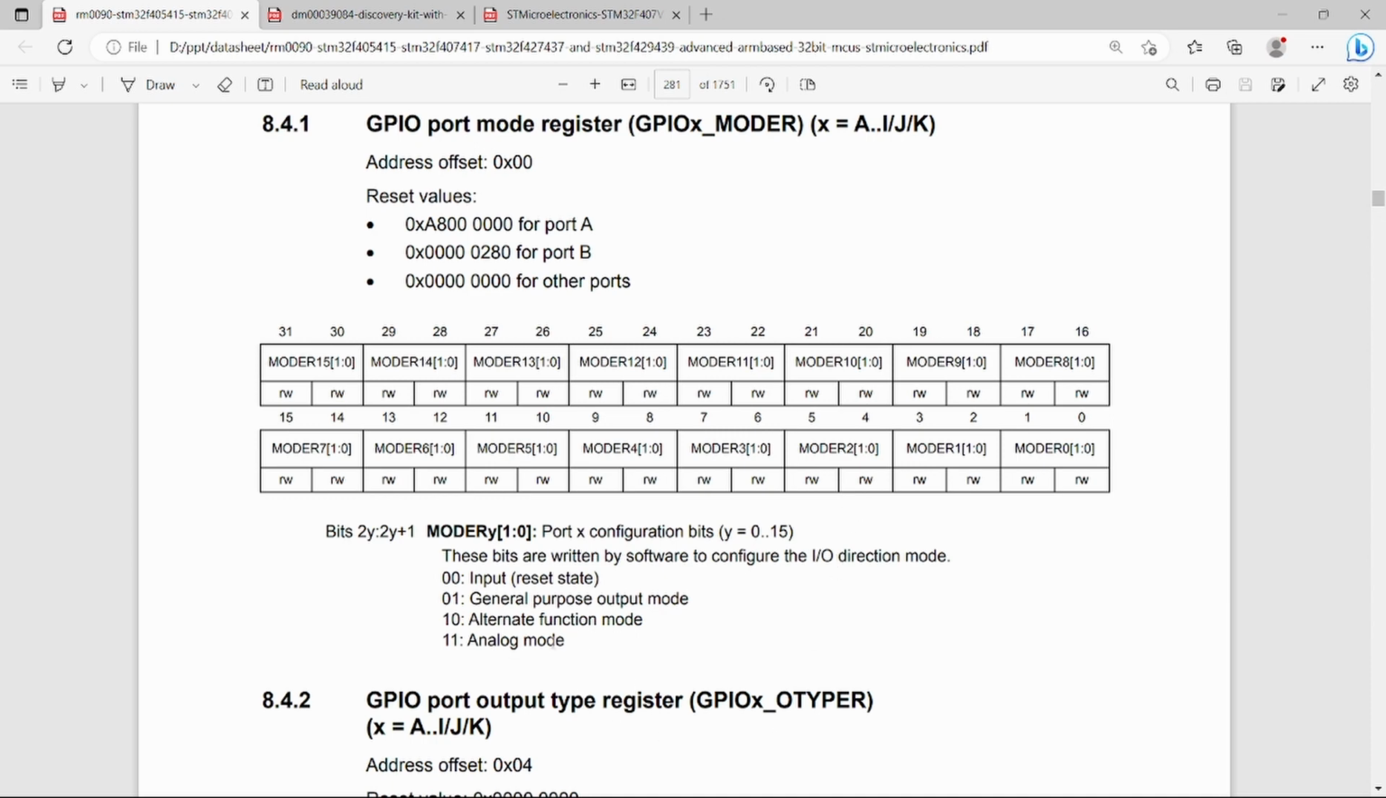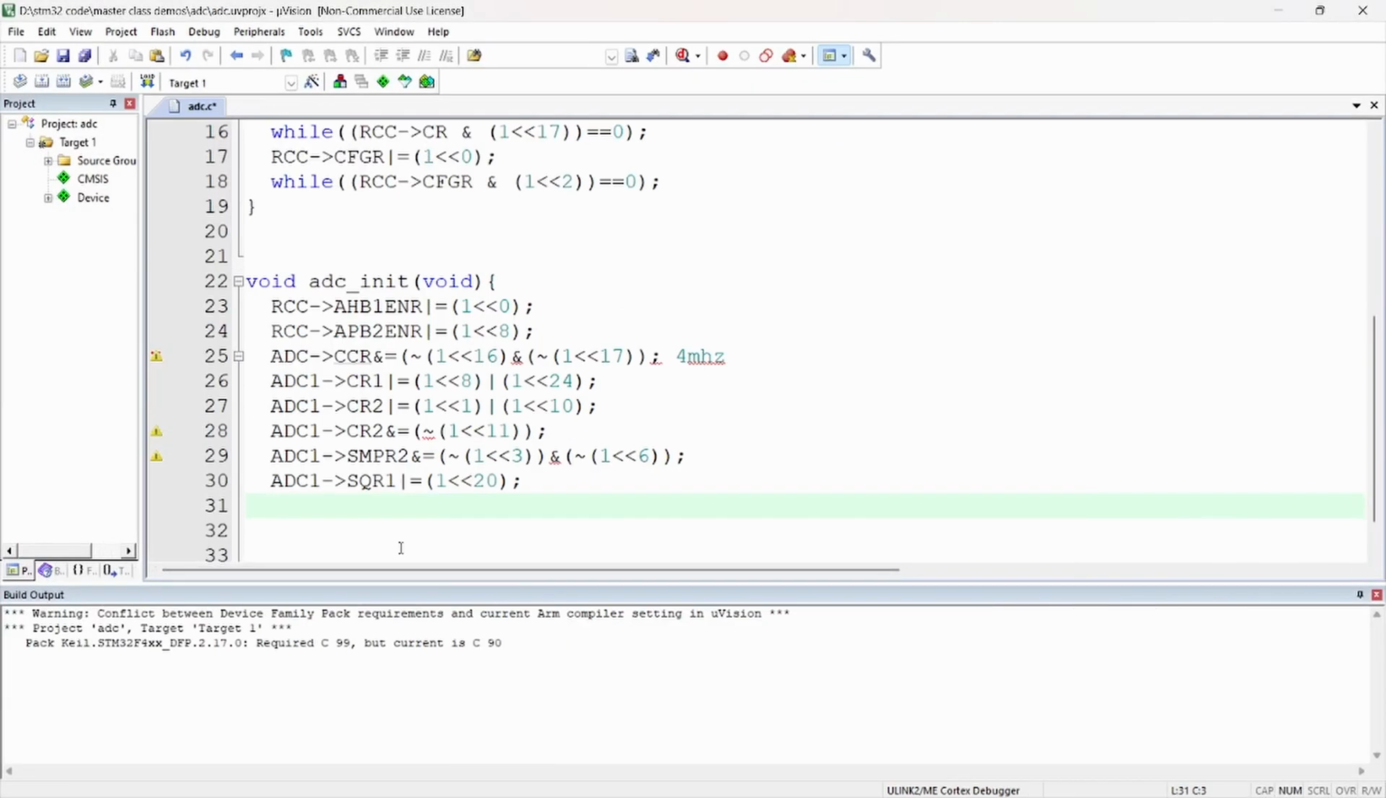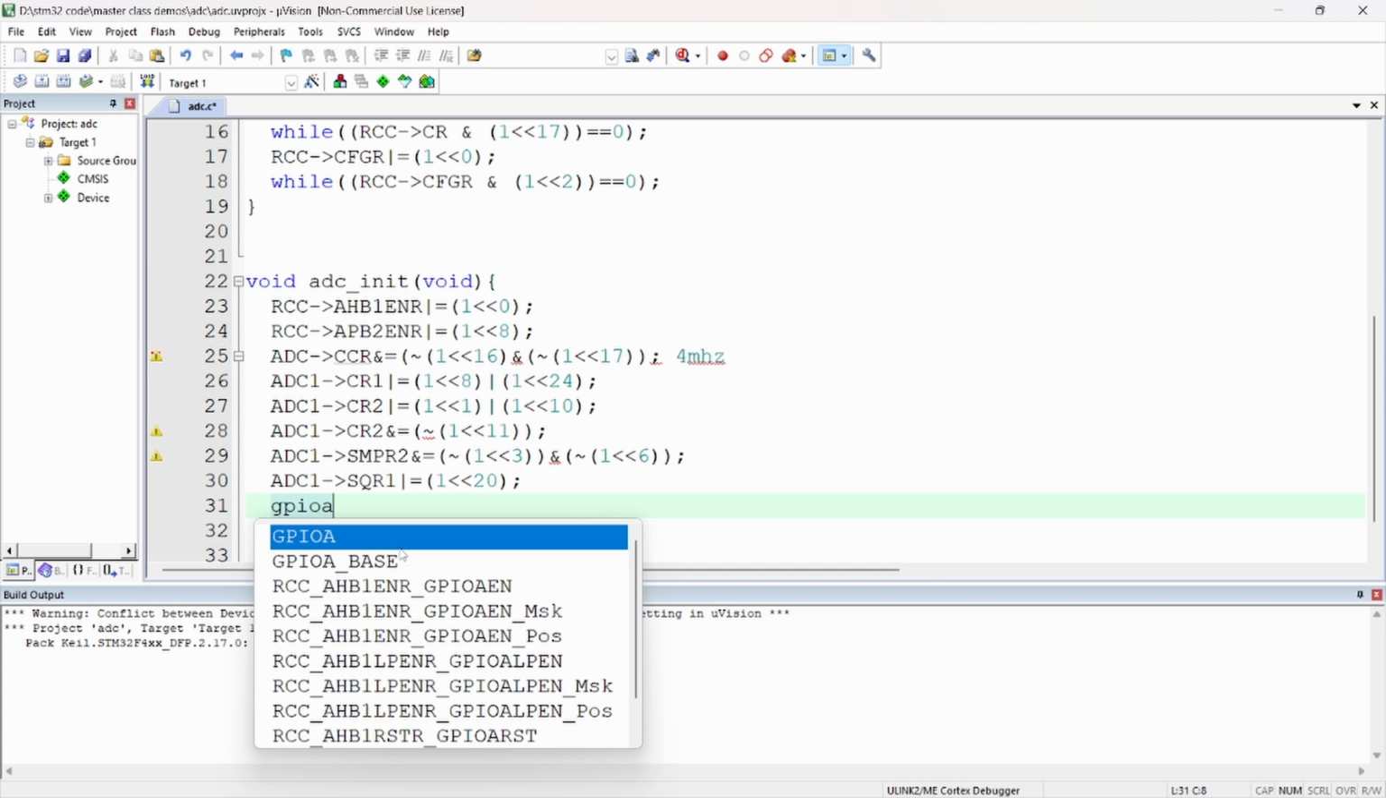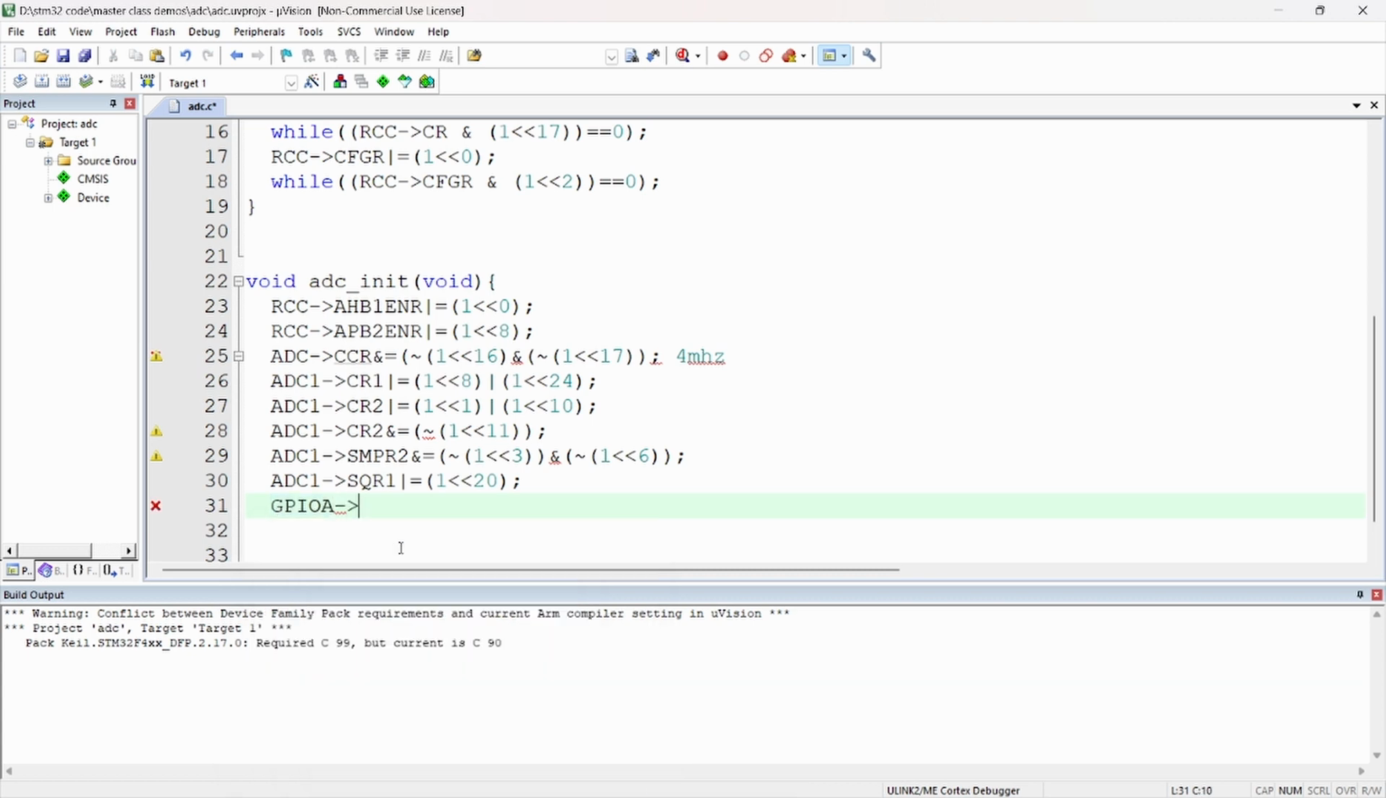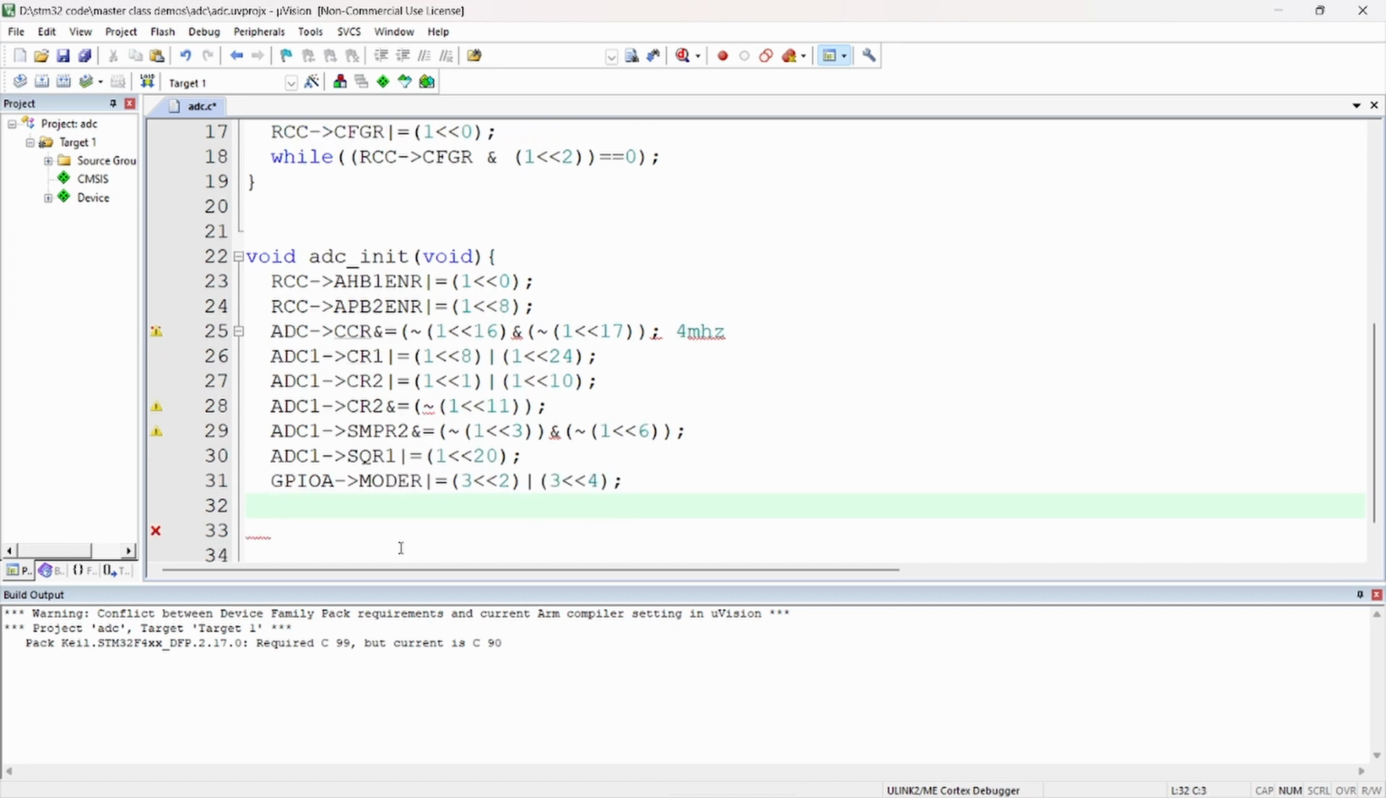Analog mode. Okay. So you can see here analog mode has a logic 1 which is the sum of the values 3. Okay. We will left shift the 3 to the second and fourth bit. So in mode register. So now we have finished the ADC init function.